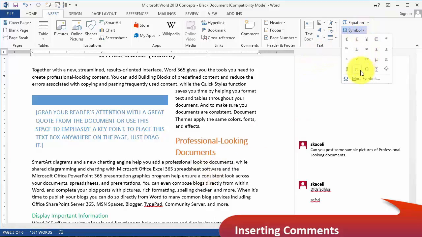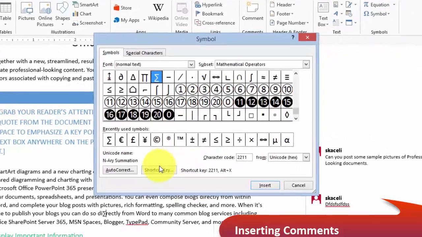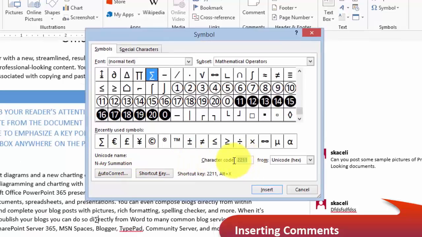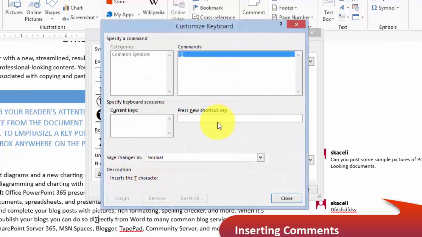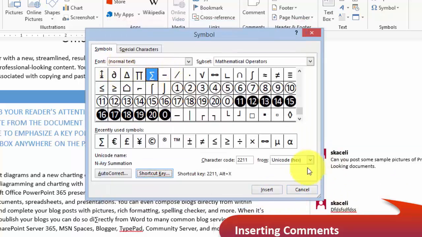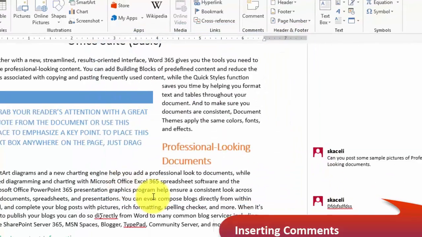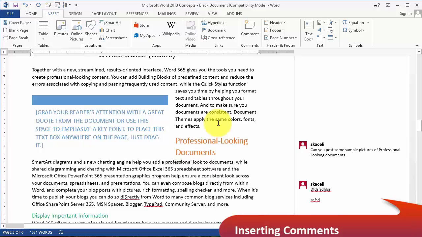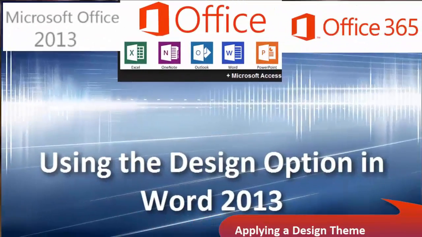Keep in mind that for symbols, there is usually a character code or a specific code for each symbol. And you can assign shortcut keys to each one of those. So Control 1, 2, for example, whenever you type that, it'll put that symbol instead of you going and inserting it every time. So that is briefly inserting comments in a document and customizing and inserting additional components in there.